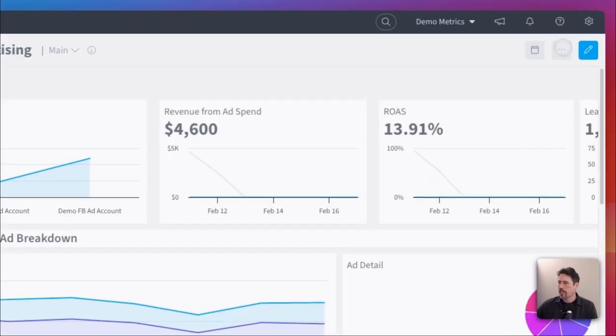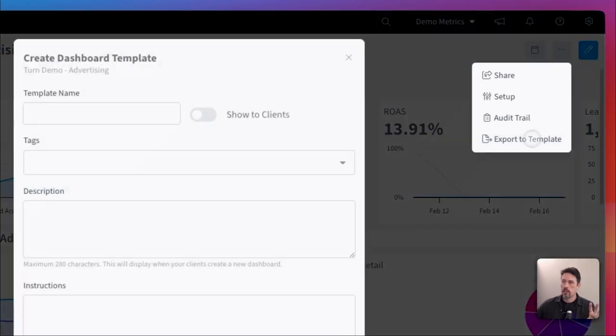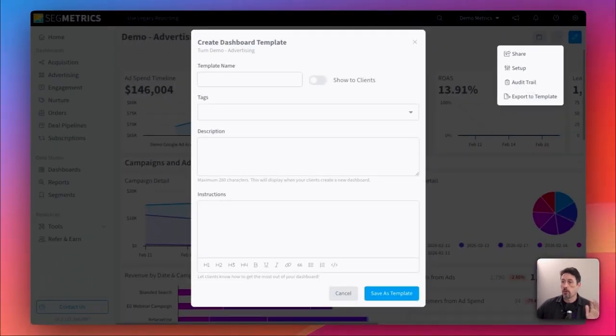So I'll click this menu next to the dashboard name, and I'm going to do export to template. And just a quick note, this option only shows up when you're logged into your agency account. Clients don't see it. All right, so now I'm going to give this a name.